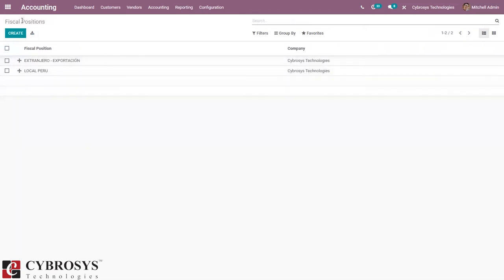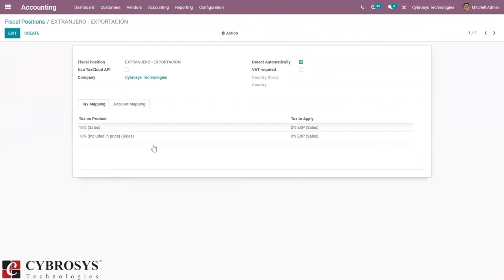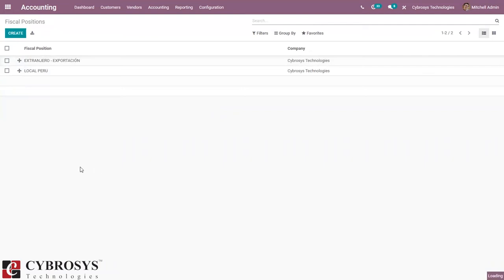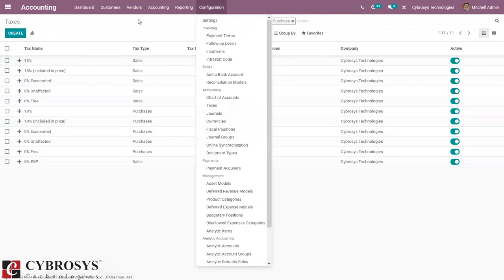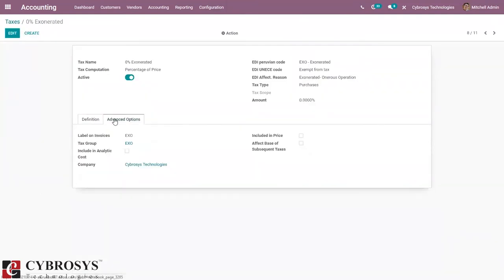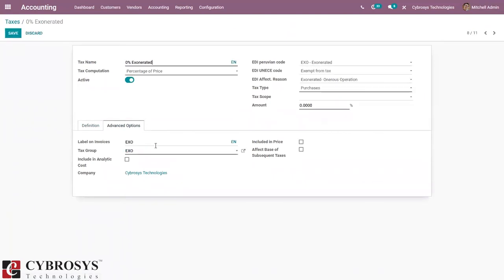You can also see two fiscal positions are already configured, with some tax mapping, and you can also add account mapping. So chart of accounts. And you can also see some pre-configured taxes. When you check the advanced options, you can find different tax groups available in this country.